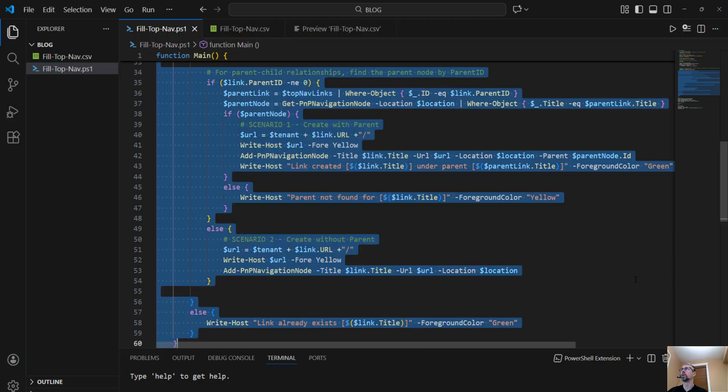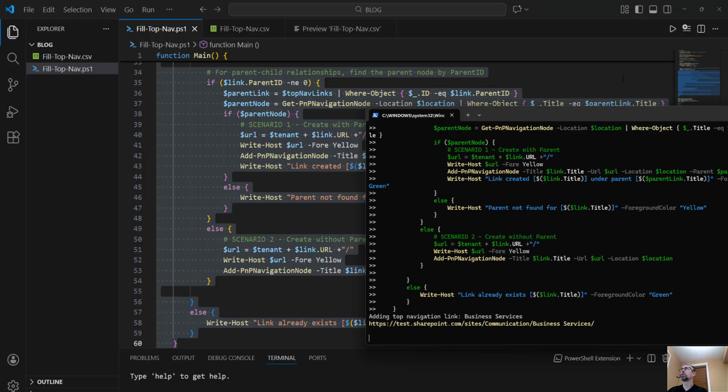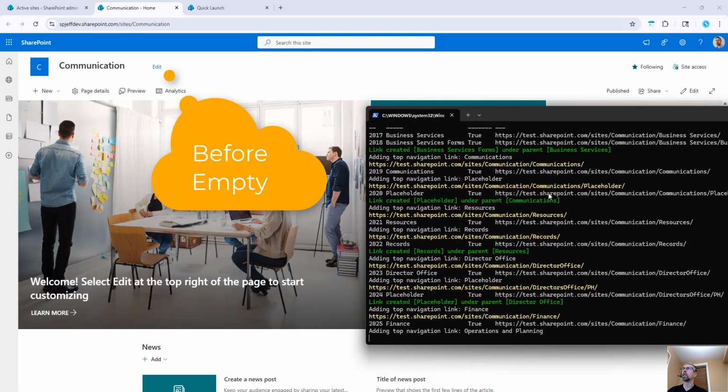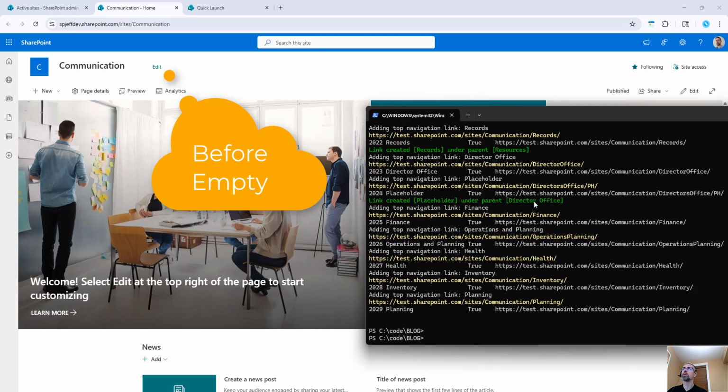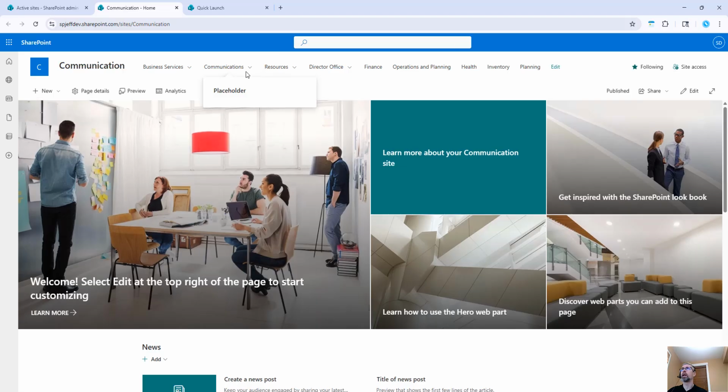We will go ahead and copy this code, bring it into our PowerShell, execute the code. We can see it running. It's checking for the parent, creating the child underneath the parent as needed. Refresh our communication site. And here we have our top navigation bar filled in with all of our beautiful automation.